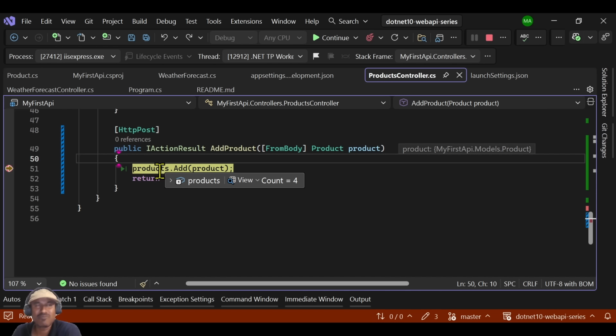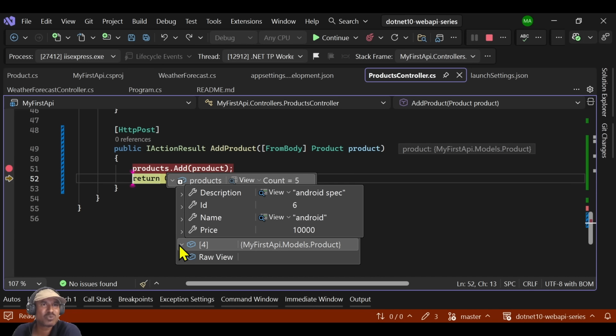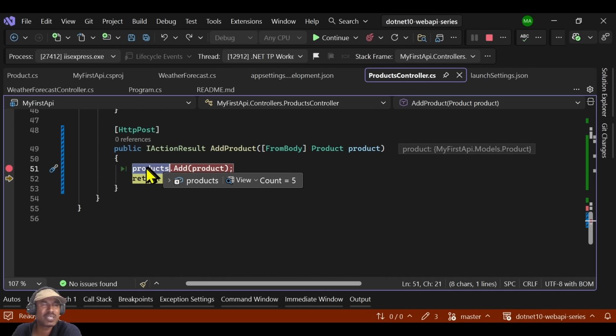I press F11 or F10. Okay. Now you can mouse over the products again. You can mouse over the last one. See, our new product has also been added to the product list. And what is the purpose of this return? We are returning the updated product list to Swagger with the help of the return keyword. Next, we are sending the OK method, indicating the status code, which is 200.